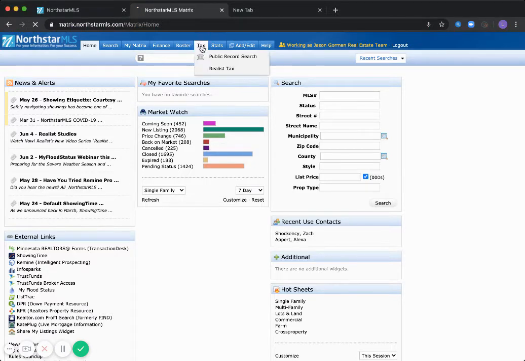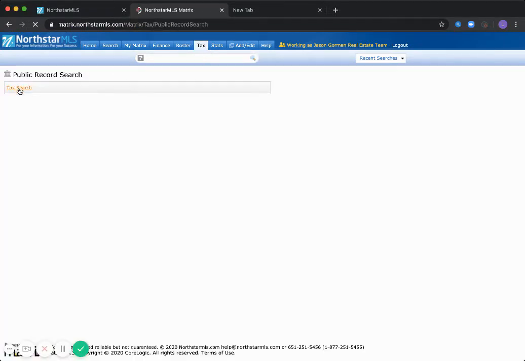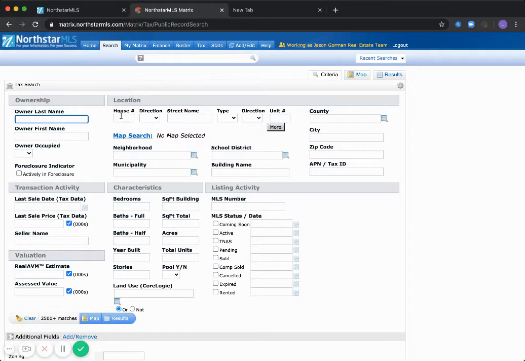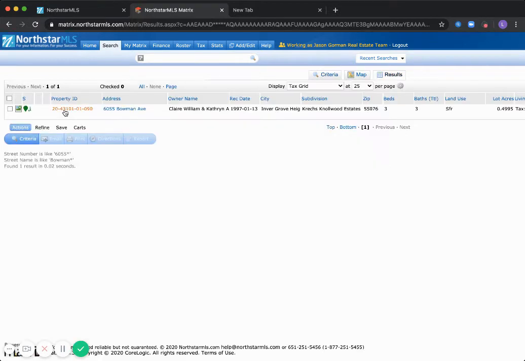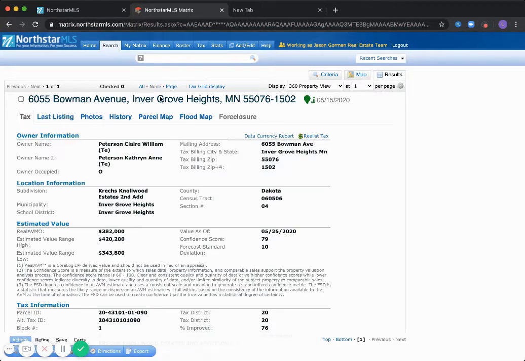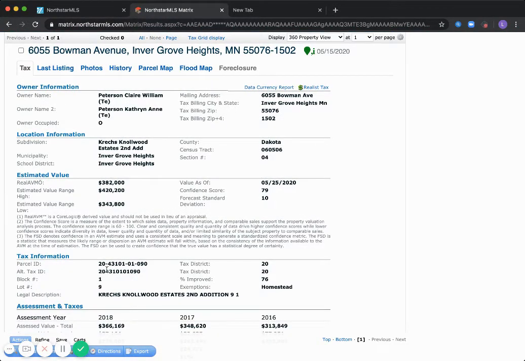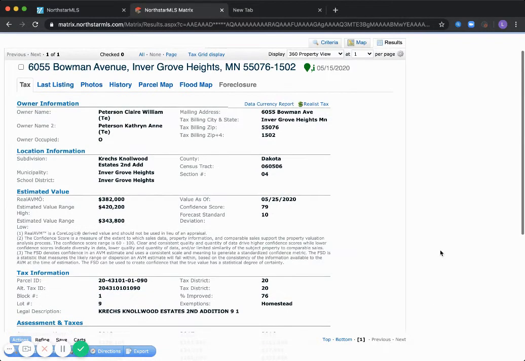I'm going to go to the tax record, and for the sake of this instruction, we're going to use the address 6055 Bowman. I'm going to open up the tax record, and what I'm searching for is this PID number, only I want the one without the dashes in it. So I'm just going to copy that.